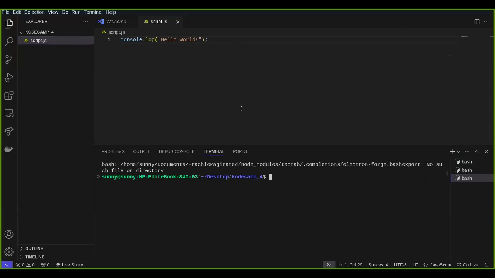But before executing your JavaScript code, this is what you do. Type this to be sure that you have your Node.js installed. You type node space, then double dash, then you write version.